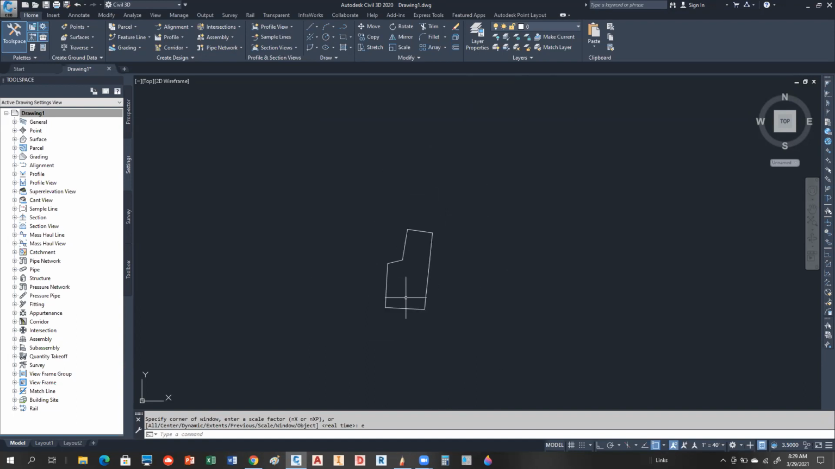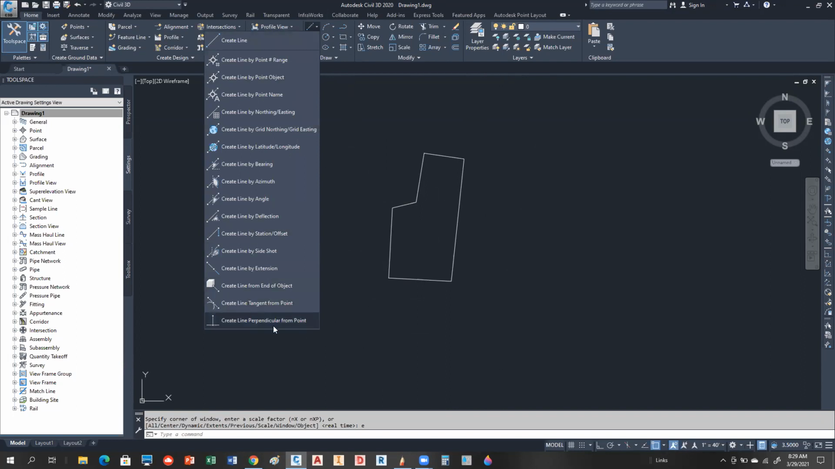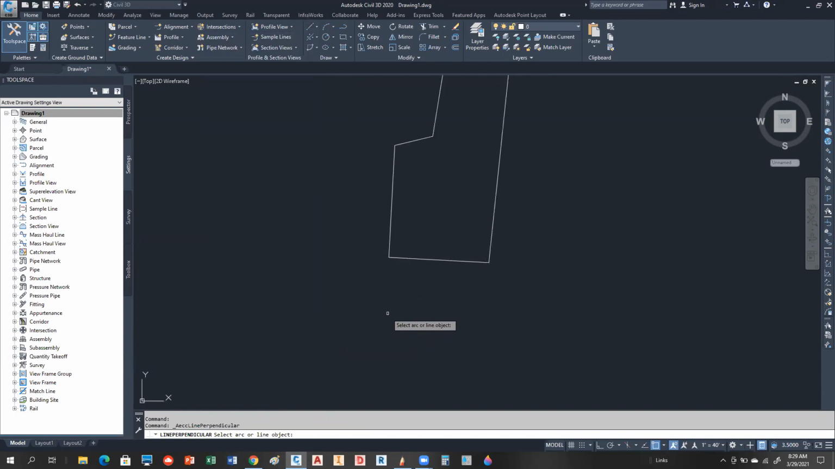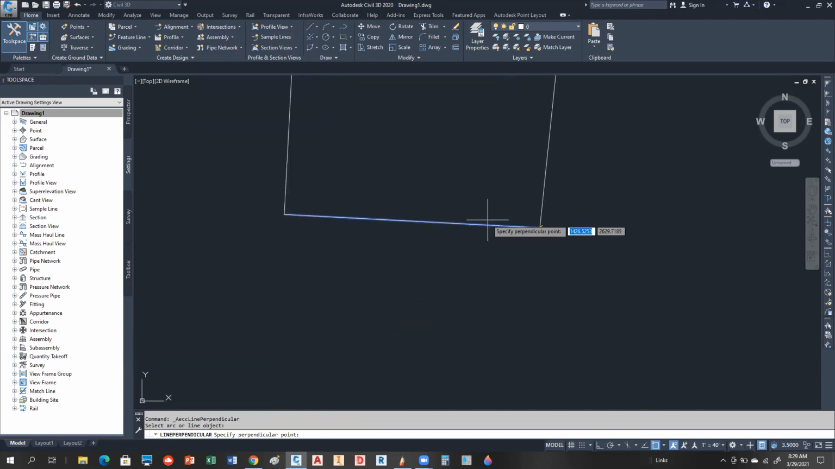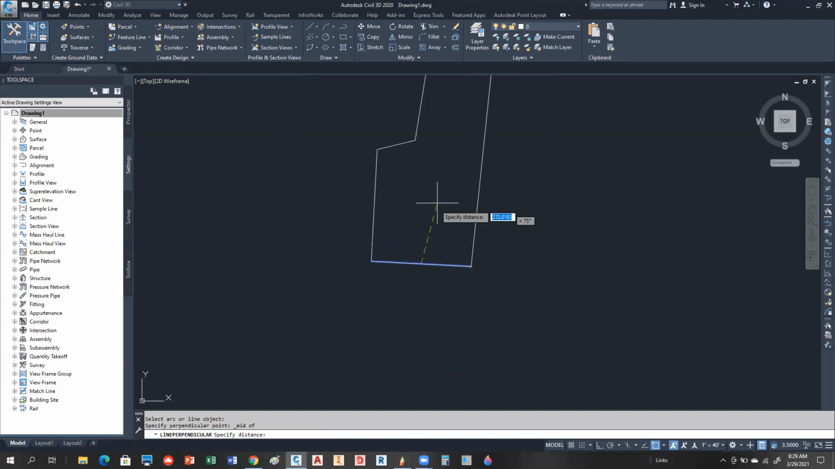So what we're going to do is snap a line perpendicular to this from the midpoint, and we're going to travel 405 feet. Okay, so we're going to go into line, create line perp from point. I'm going to select this line right here, snap the midpoint as the point you want to use right there, and then just type in the distance. It's 405, and then you can hit enter.